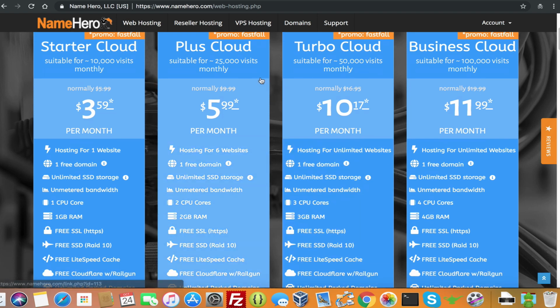So with that said, the toss-up is between the Plus and the Turbo. The main difference is the RAM and CPU cores. So 2 gigabytes of RAM versus 3, 2 CPU cores versus 3, and the inode limit. So the inode's the number of total files you can have. You can see we allow for unlimited SSD storage, but there's a limit on the inodes.